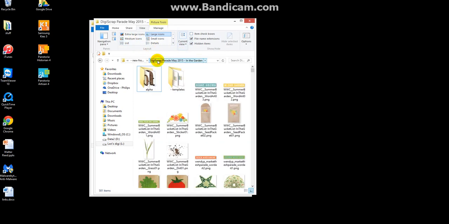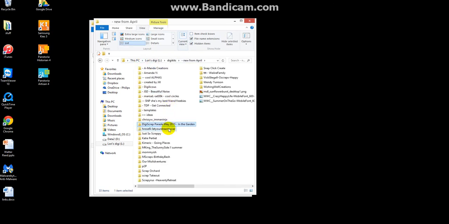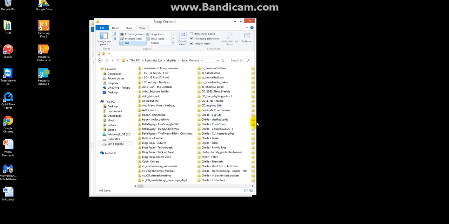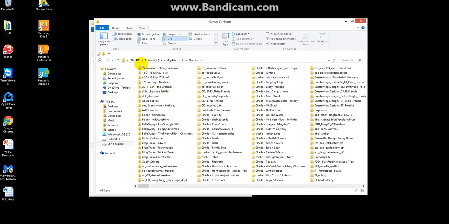As far as looking at exactly how I organize certain things, I'm going to go back out of the folder, and I'll go into a store. So say I go into Scrap Orchard. When I'm in there, again, these are ones that I've gotten that maybe I haven't used yet, and I want to, so I put them at the beginning.